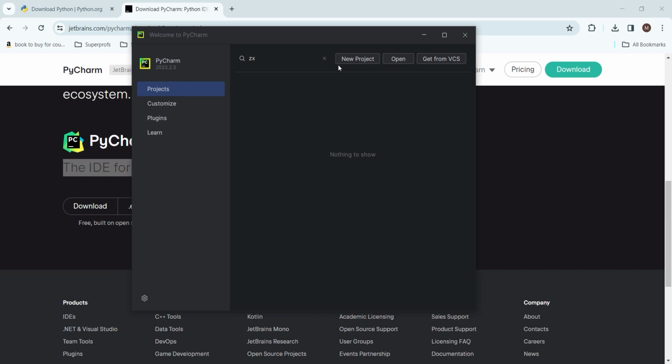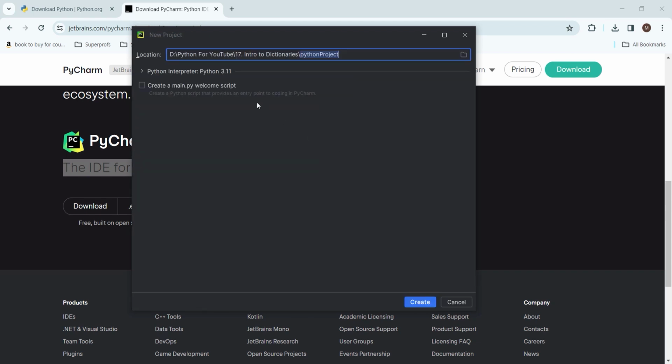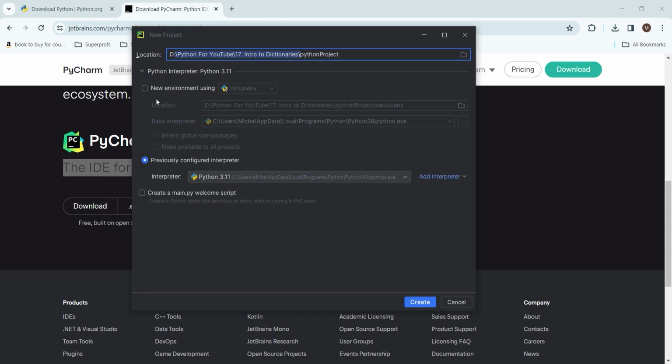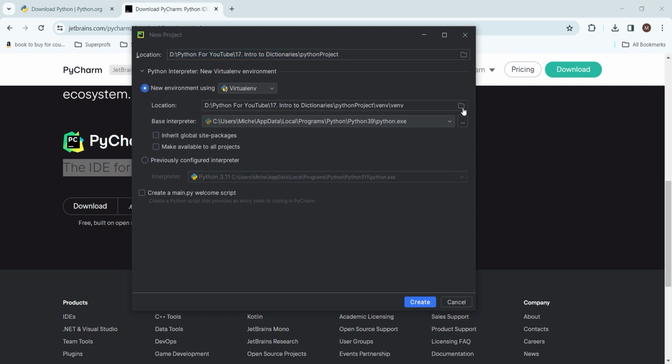The first thing that you need to do once you have this is create a new project to make sure that everything works. Once you click on new project, it's going to give you the location of your project, and also ask you about the interpreter. This is where you need to be very careful. You need to select previously configured interpreter. If you don't have this option, you can select new, and then you need to locate your interpreter. Basically, where did you save this? For example, for me, it's right here. I have Python 3.11 and I also have Python 3.9. I used to use 3.9, now I'm using 3.11.